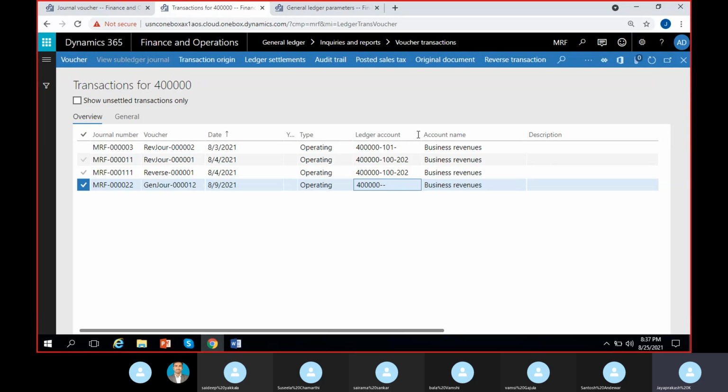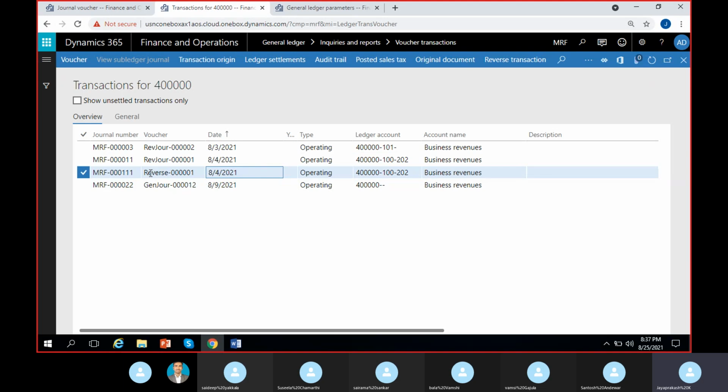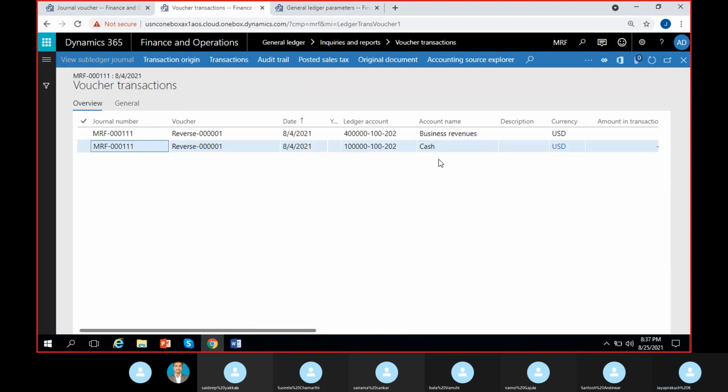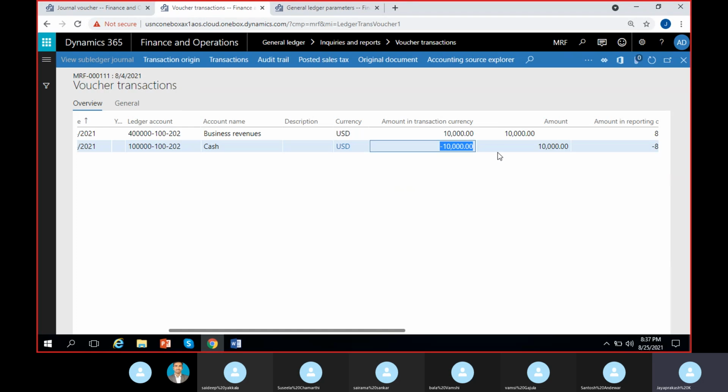Because this is the transaction list for business revenues, right? Here also in the reversal, business revenues is only used. I can see that transaction here. You can see reverse 001 is the voucher number. So this is a reversal for this transaction, right? Revenue journal 1. So it is automatically reversed here. If you want to see the voucher, you can click here and you can see the voucher. Cash account is being credited and revenues account is being debited in the reversal.